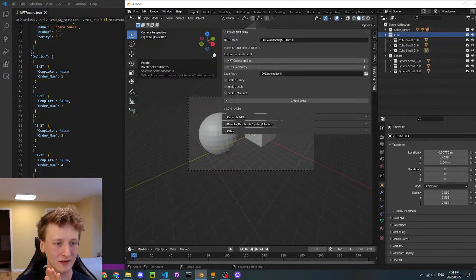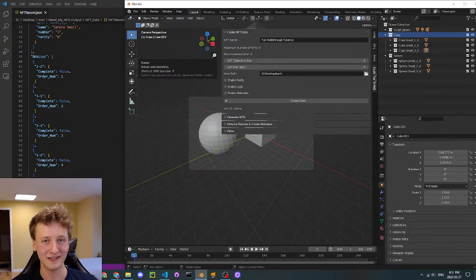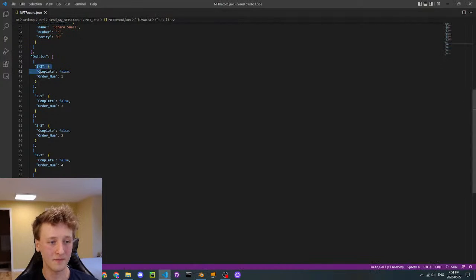The next part here is this DNA list. DNA is the code given to a given NFT. When Blend My NFTs generates an NFT, this DNA code is every variant that was selected for that NFT. If we look here, this is the single DNA code generated for one NFT, specifically for order number 1 NFT.